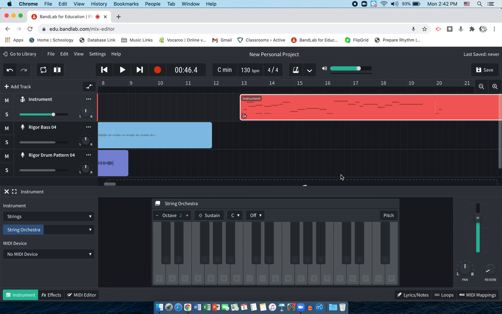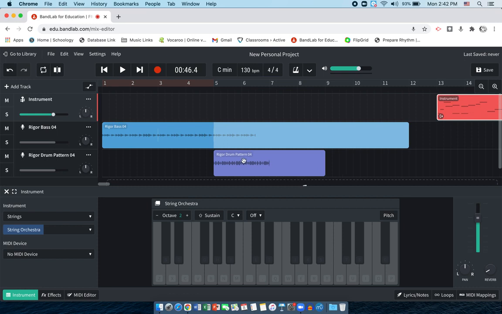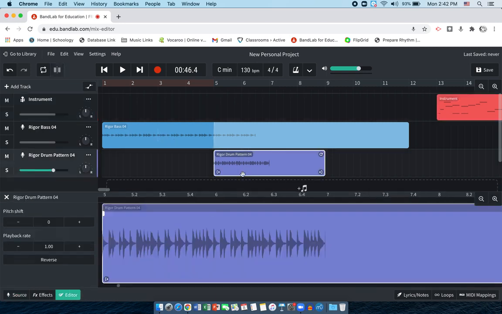MIDI track. What's the difference? They're two very different pieces of information that a computer is going to look at. When we look at an audio track, what we are going to see are actual sound waves, a chart that's going to represent the actual sound.